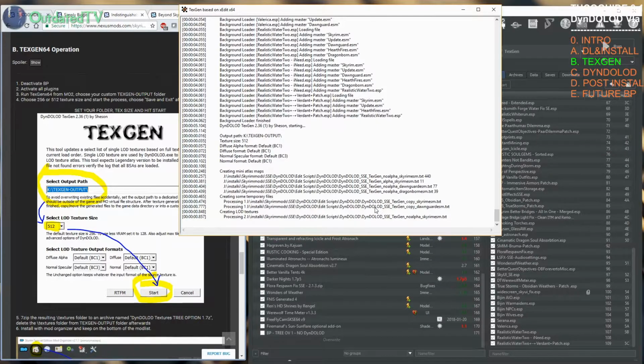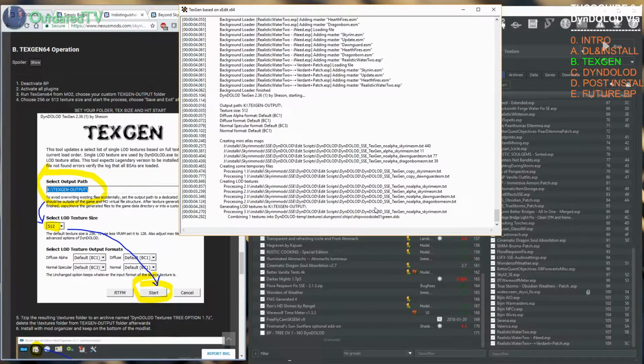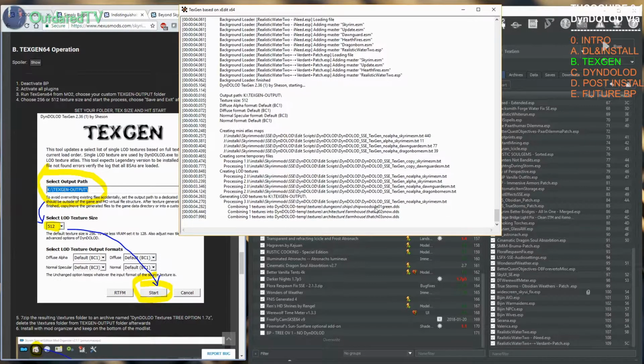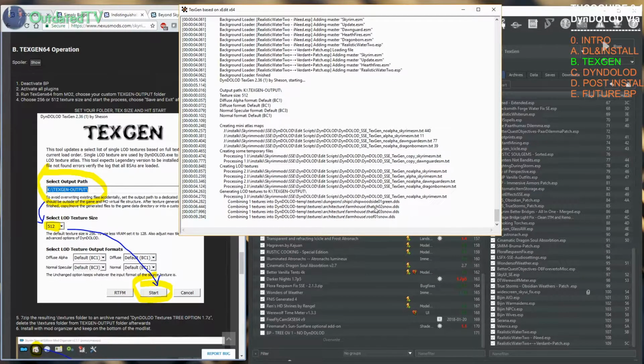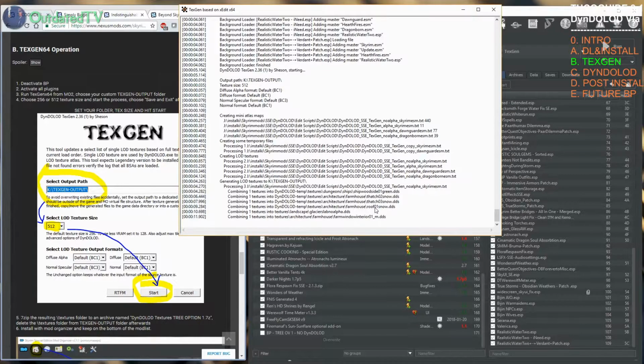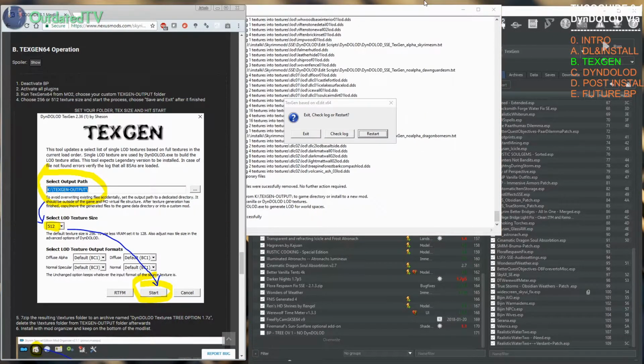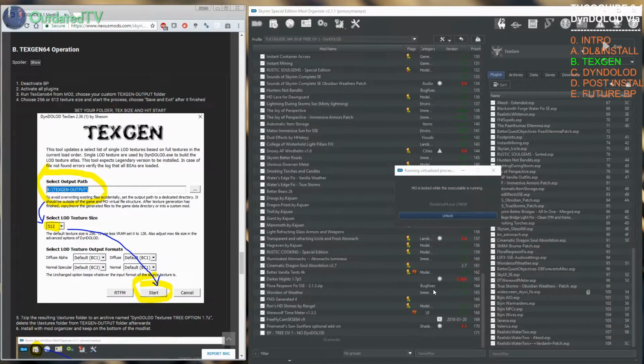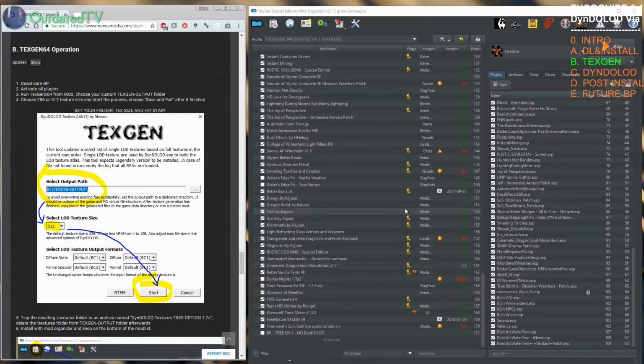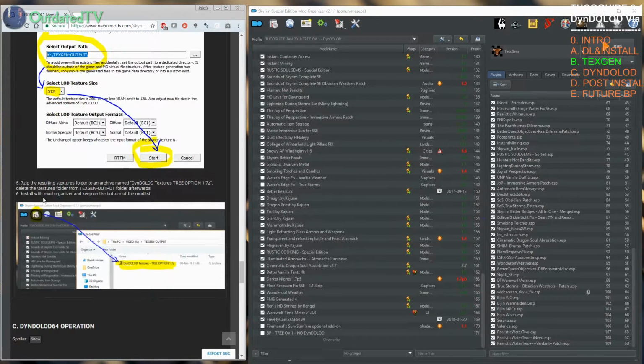And now this will take a reasonable amount of time, shorter than the DynDOLOD that we do later, but it can take 1 or 2 minutes to finish. Okay, now it finished and I can just click on exit. The program exits cleanly and I can proceed with further instructions.